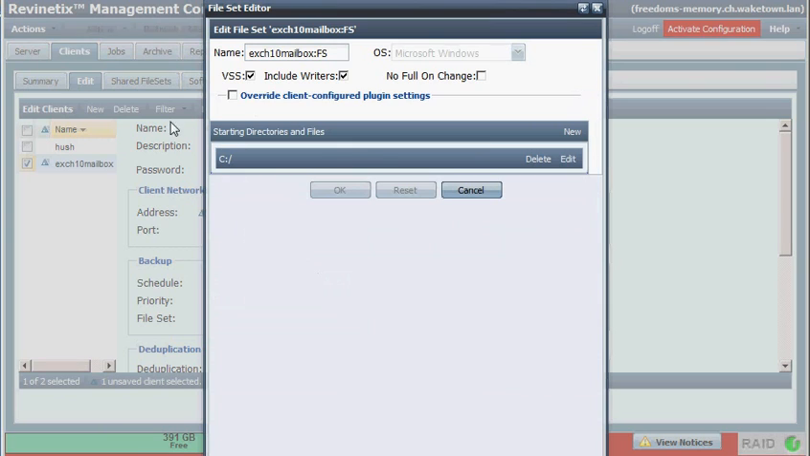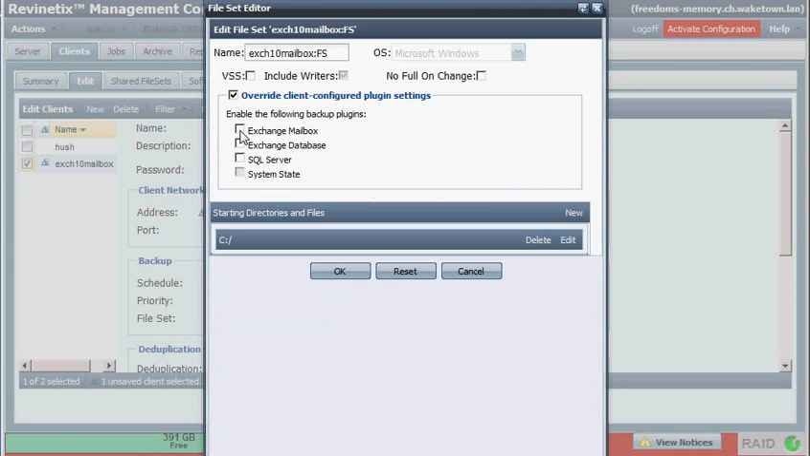I'll make a change to the file set. I don't really need to back up my C drive. I can let the plugin get the Exchange Mailbox to run. So I'm going to let that handle everything, and I'm not going to worry about my C drive. So you could do the same thing.